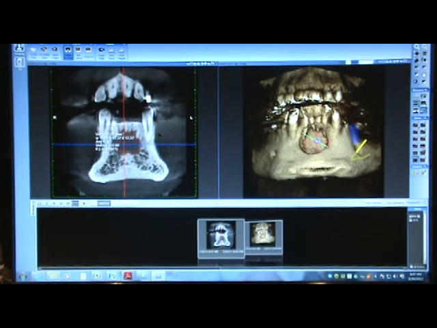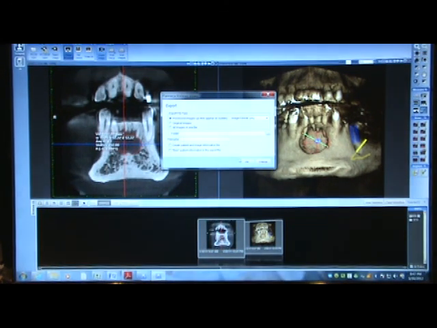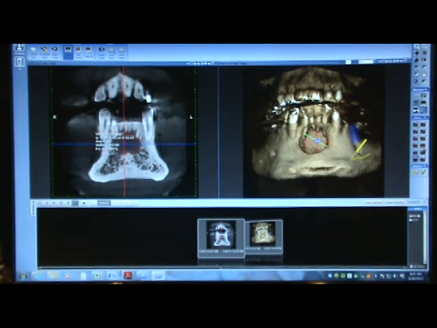Now, if you want to save an image or export the image, you go up to the top left, export image, and you can save it anywhere on your hard drive. There's also, if you want to print your image, it'll print right to your computer. Let's go back to 3D volume.